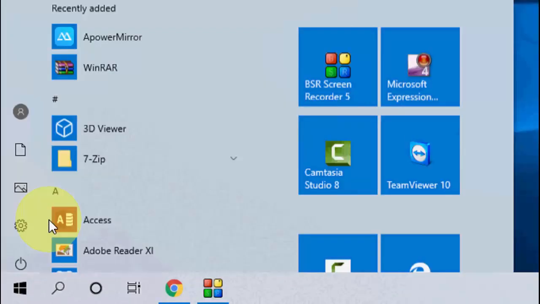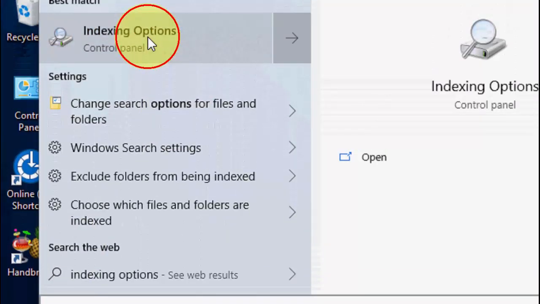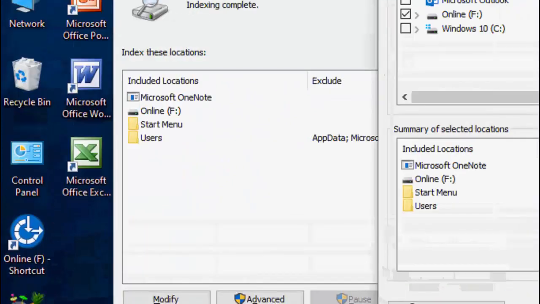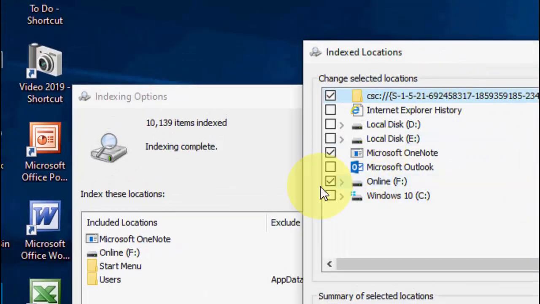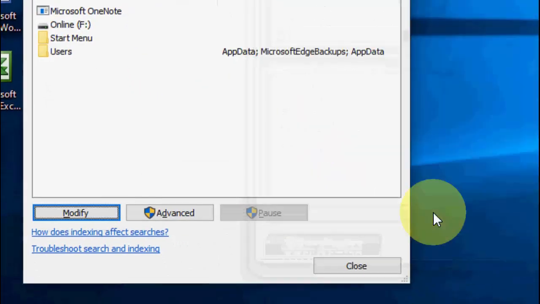So how do we do this? Let's go to start and here type indexing options. Okay, open the indexing option. Here click on modify. As you can see here, I have only checked the C drive. So Windows will only search all files and folders from the C drive. I have other files and folders in D or E drive. So check your required drives like this, okay? As you can see, I have checked all my drives and then click OK.